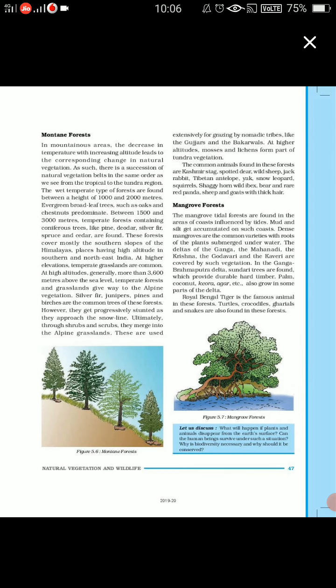Now these forests are mostly found on the southern slopes of Himalayas. Fine, they are at a high altitude in the southern and the northeast India. Now, if you talk about higher elevation, temperate grasslands are common there. At high altitude, at a height of more than 3600 meters above the sea level, temperate forest and grasslands give way to the alpine vegetation. So silver fir, junipers, pines, birches, these are the common trees.